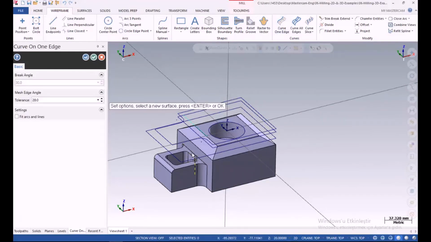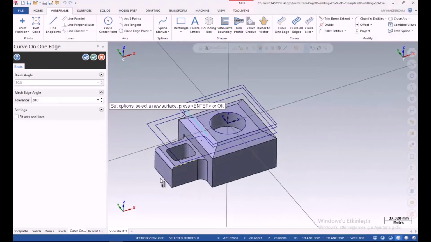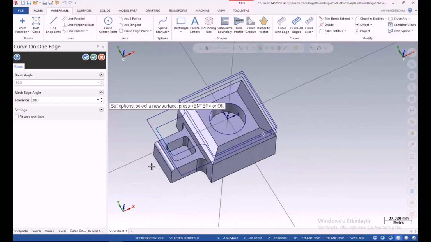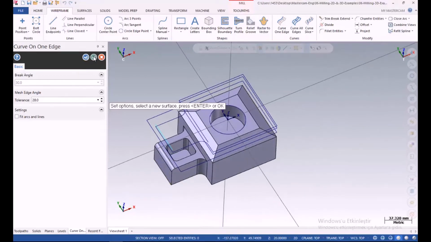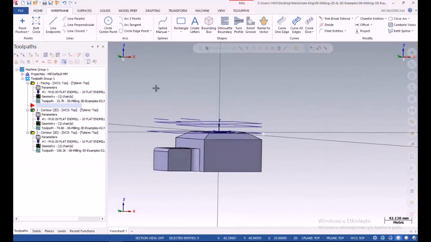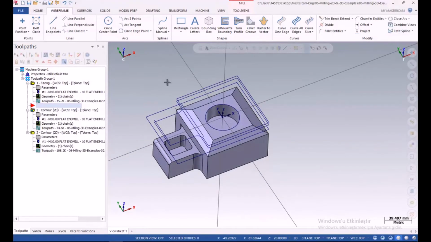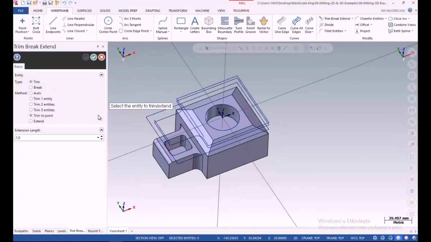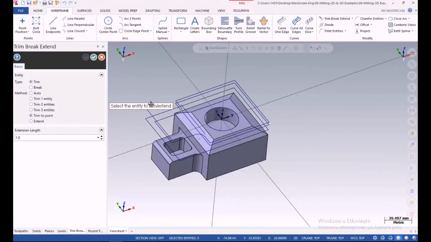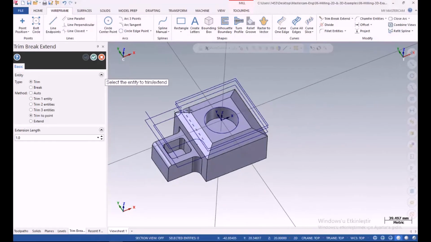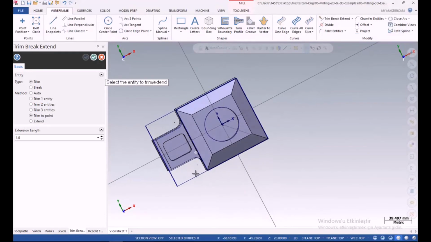That is my first curve. Okay, that is going to be my second. Okay, and I think that's enough for me. So I want to use the trim, break, extend option. I would like to trim to one point. I'm going to select that curve and extend it to that point, also that point to that point, that point, that point. As you can see, I created that one.